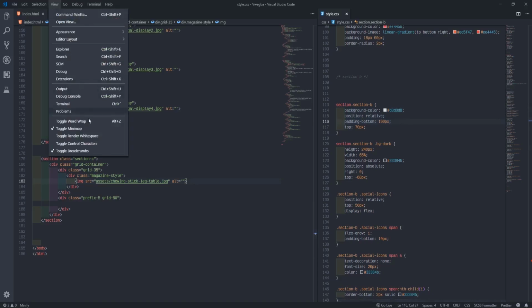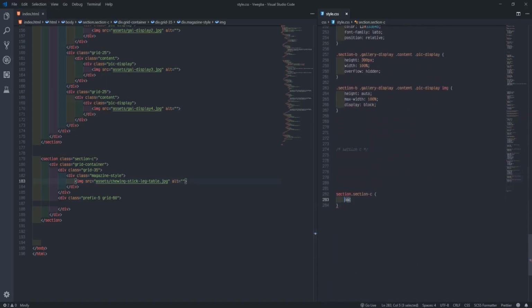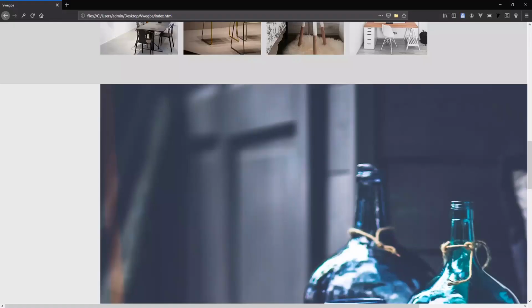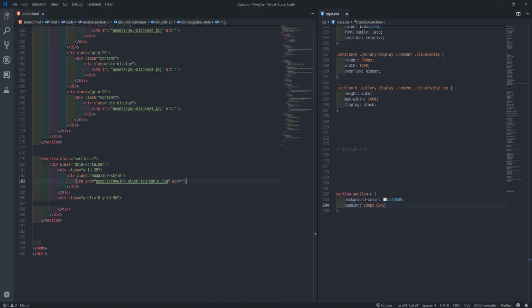Copy this padding, come here and paste. We'll not need relative now, so we'll delete it. Then padding: top and bottom 100 pixels, then left and right 0 pixels. Okay, we'll see. Then we'll try to reduce this picture to small.